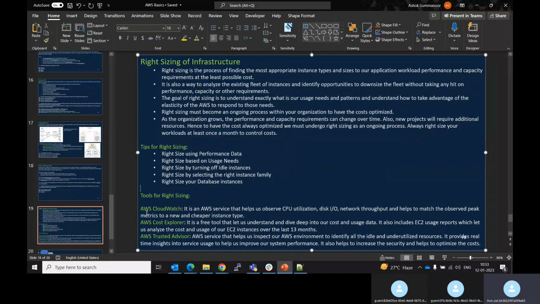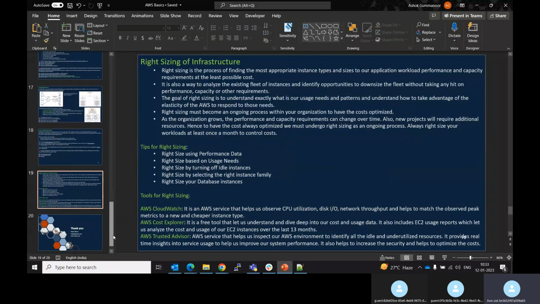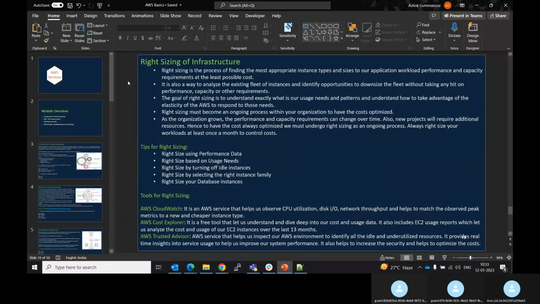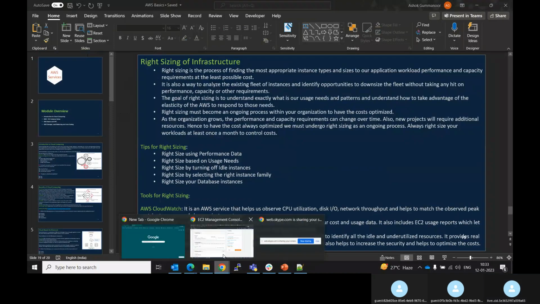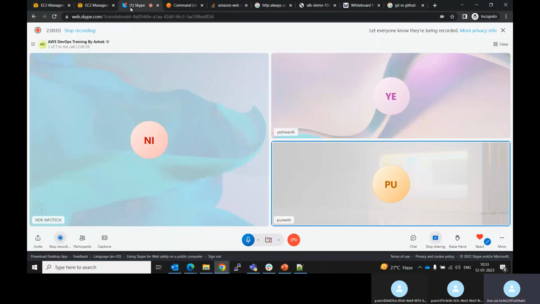Any questions you have? I didn't keep the quiz this time. Maybe I will add it and send it to you. Any questions, guys? Till now it was completely basics. From tomorrow, when we start with Docker, the actual things will start.